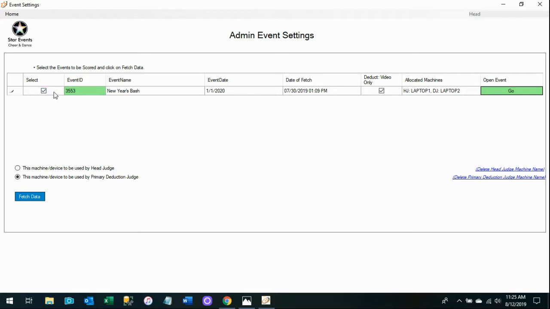Okay, we're selecting this event. If we had other events this weekend and I'm logged in as the head judge, I could prepare them all. But we're going to check video only for the deductions. And all that does is it blocks scores from being entered on the score sheets for deductions other than through the video, so that you aren't overriding them. Okay, so we're going to fetch that data.